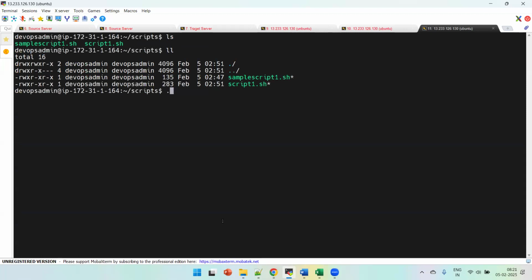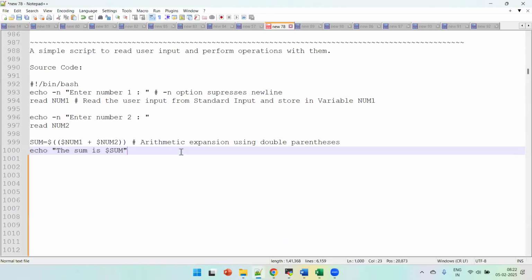So let me execute this. See, when I execute this script, it is waiting for the user input. Enter number 1. When I enter the value, it accepts the value and processes the next instruction. Again, I'm entering the next value. It will receive that value and process the sum of those two numbers. So this is how we can prepare some interactive programs through shell scripting.